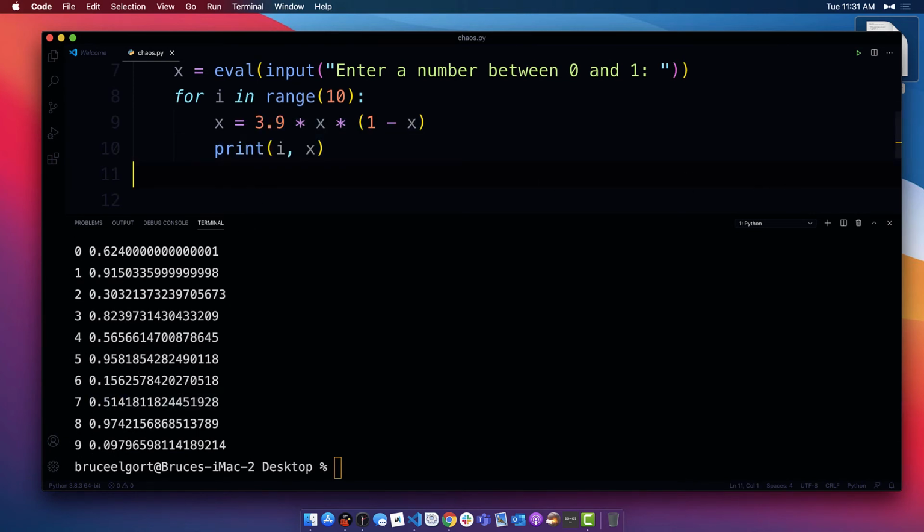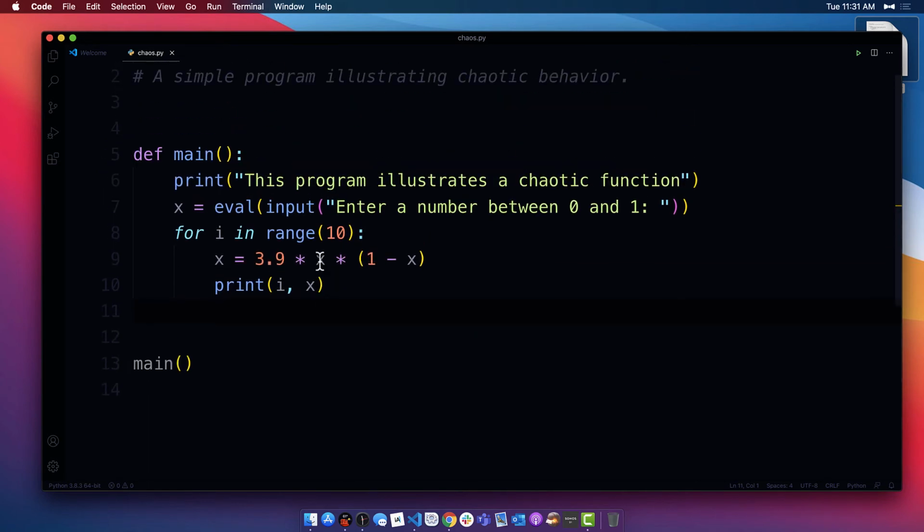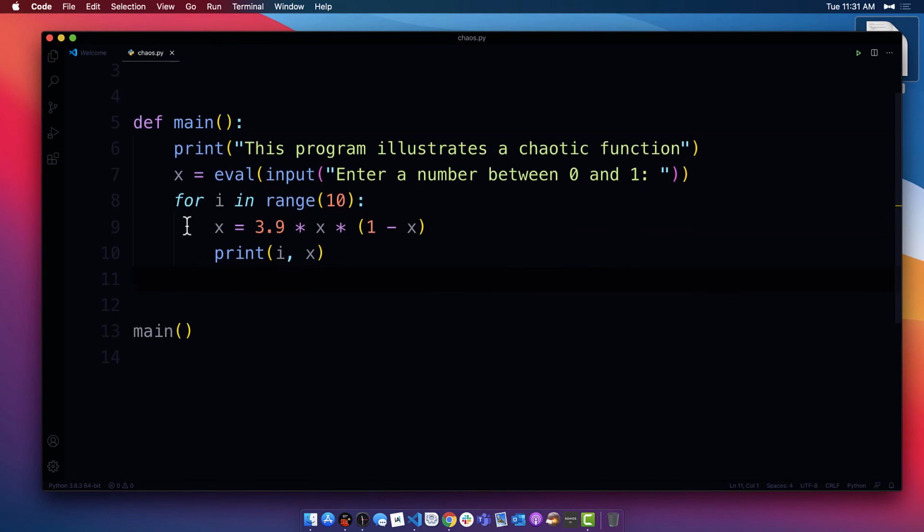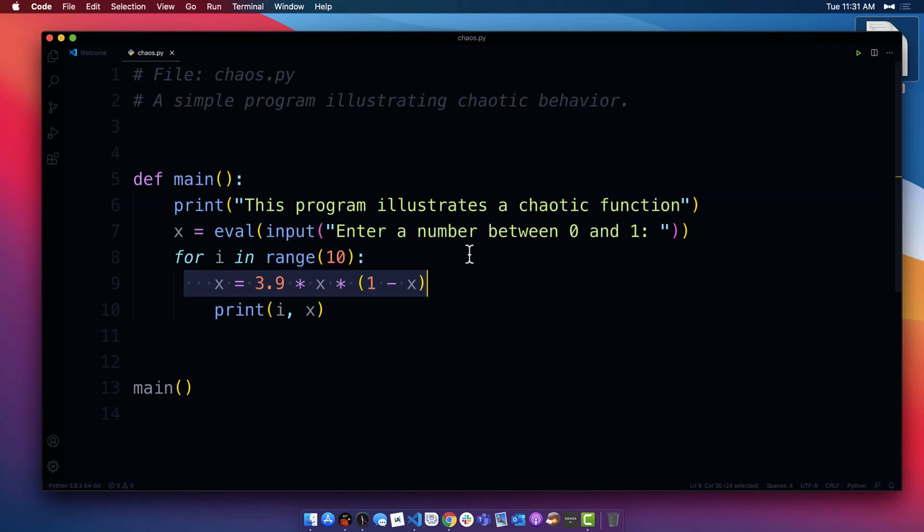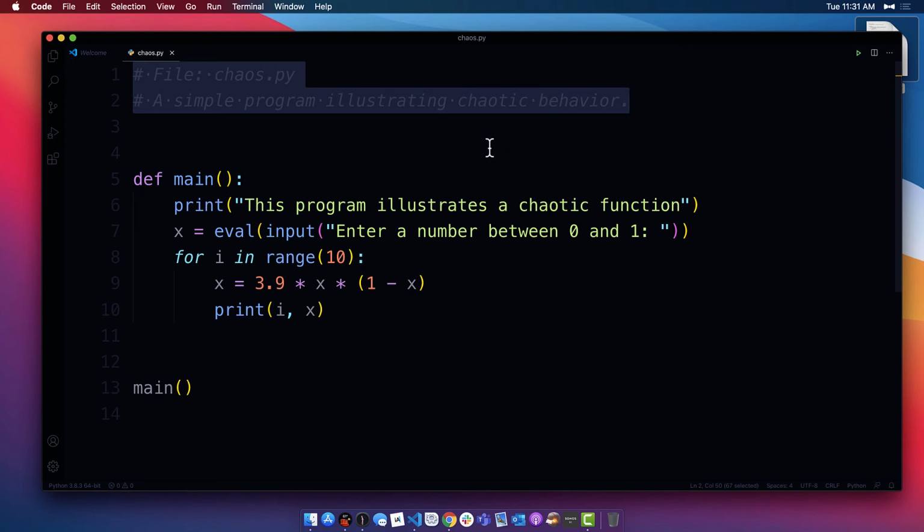So that's what this little chaos program is trying to show you. It is trying to show you that this is a chaotic math function here, but I don't want to get into that right now because we're just learning how to program right now. And Bruce, totally me, I just threw a lot of terminology at you. I talked about comments here on lines 1 and 2 for humans only.